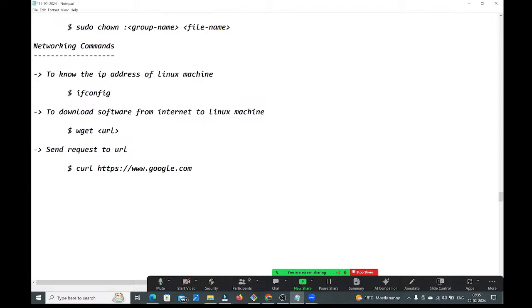Google.com we need to use. Next, check the internet connection. Check the internet connection, guys. Okay, how will we check that internet connection? So guys, by using the ping command: ping www.google.com. So by using this, we can check the internet connection.